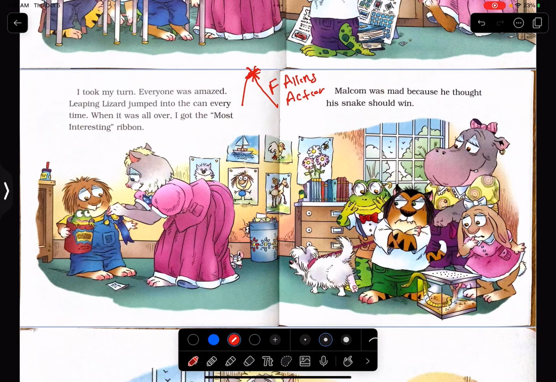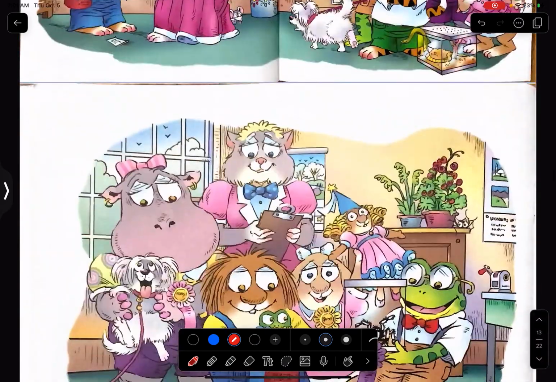Malcolm was mad because he thought his snake would win. Again, you're coming to the resolution now, right?